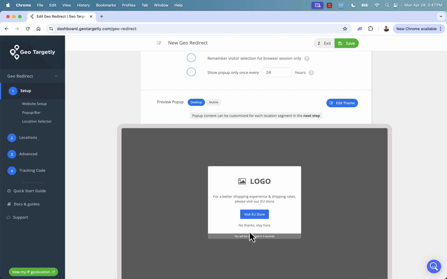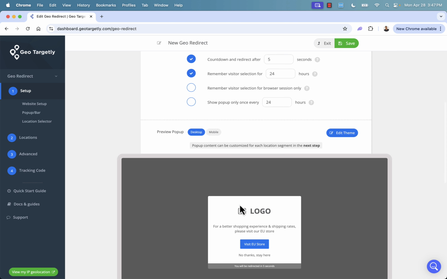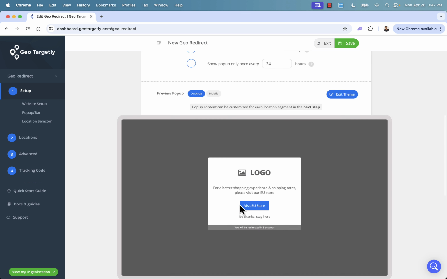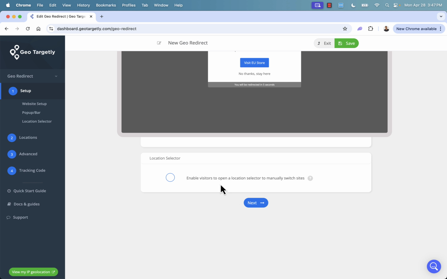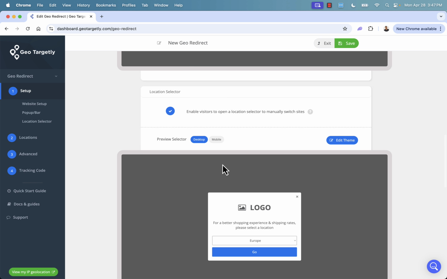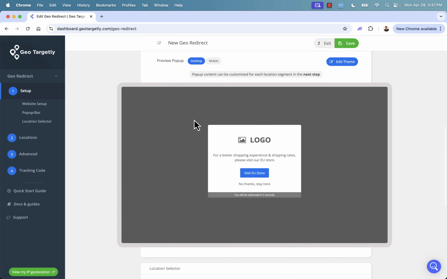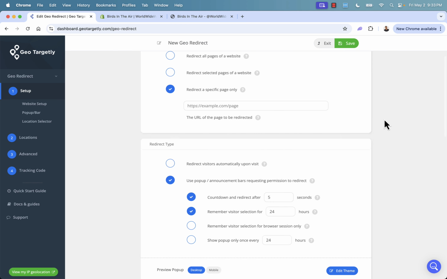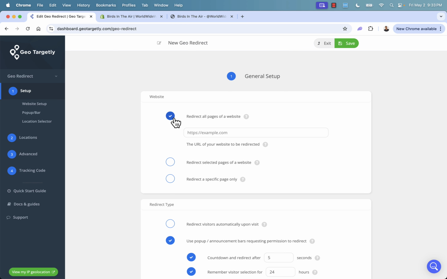But you see right over here, really simple. It's just going to say, hey, for a better shopping experience, please visit our EU store, and you can change the content depending on the country. So this is the kind of basic setup over here. We could also enable customers to choose what country they want if we wanted to do that, but we're just going to use geolocation. And for up here, for redirect all pages, I'm going to select this one.